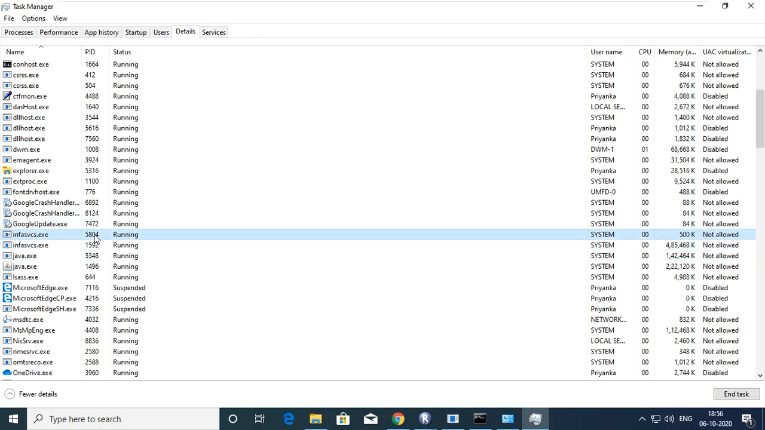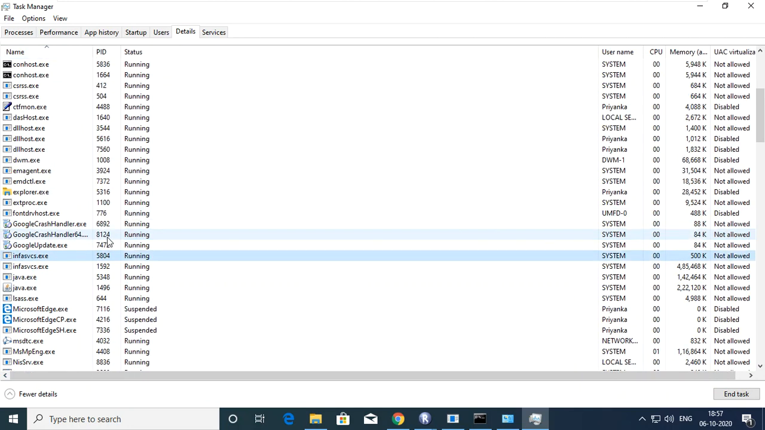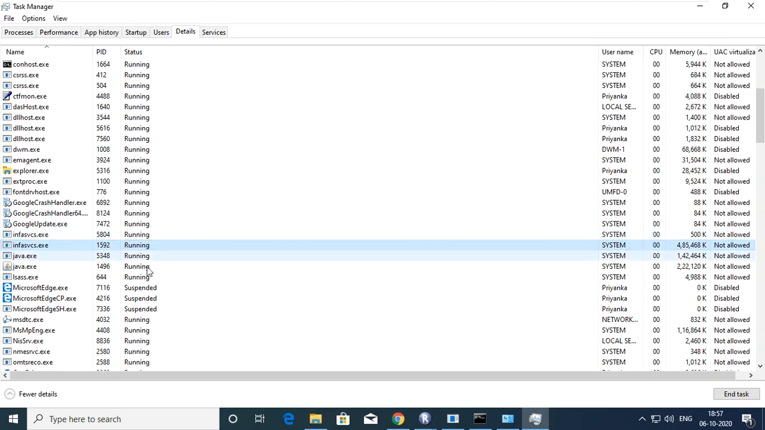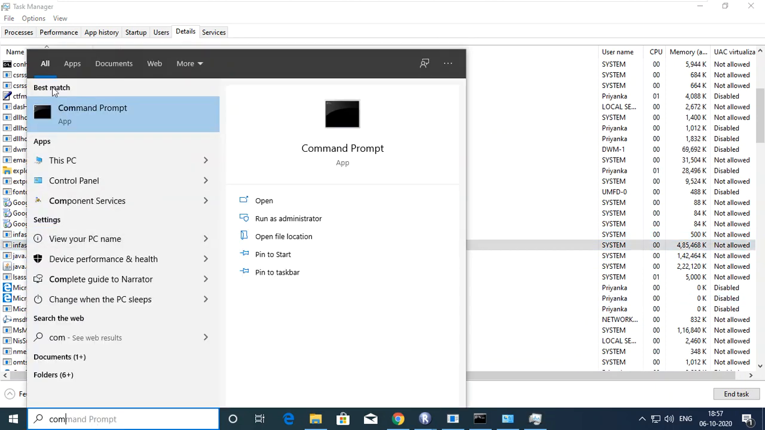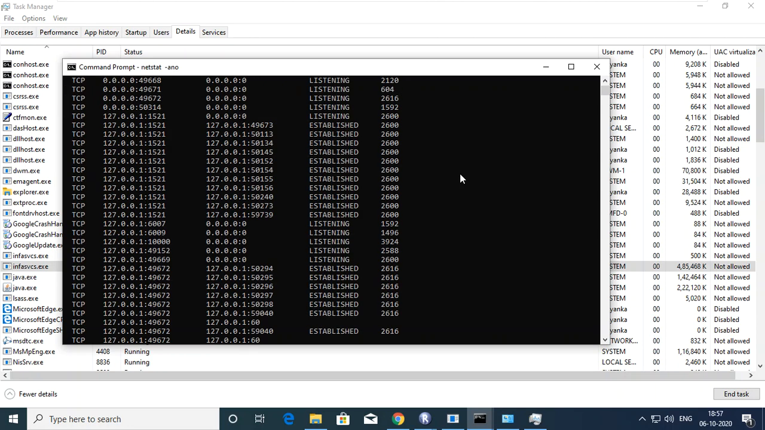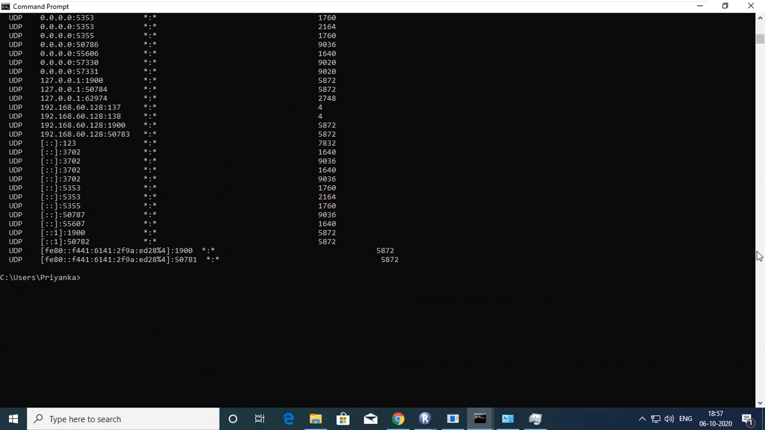One is coming with the process ID, see, PID means process ID, as 5804, and the other one is coming with 1592. Now what you have to do is go to the command prompt and run netstat -ano, and see there are so many ports running for different applications.